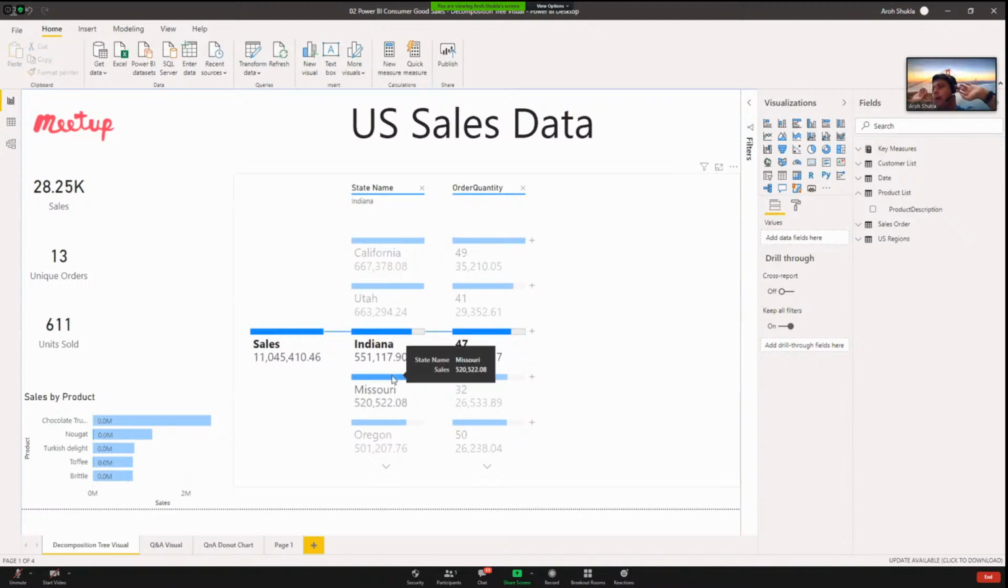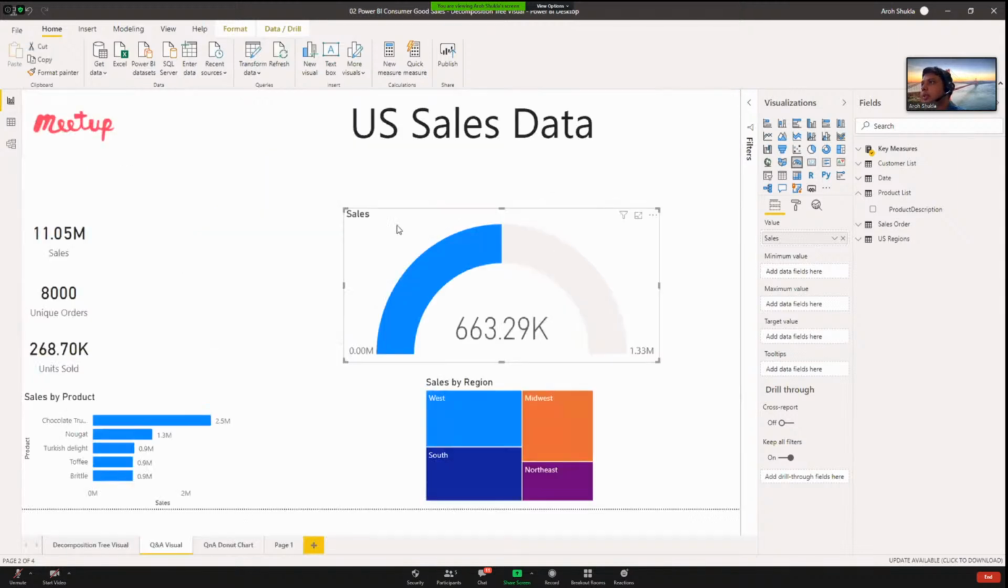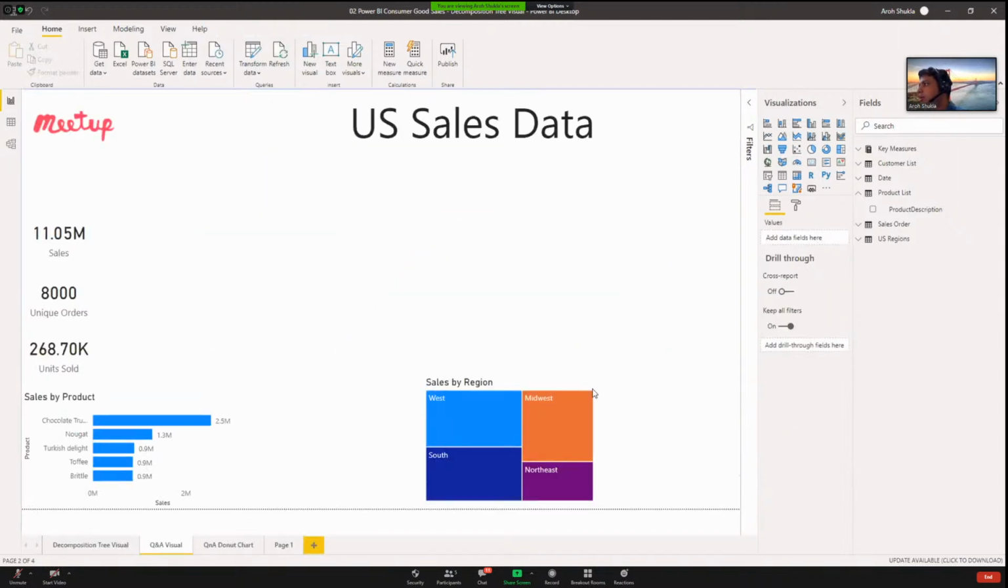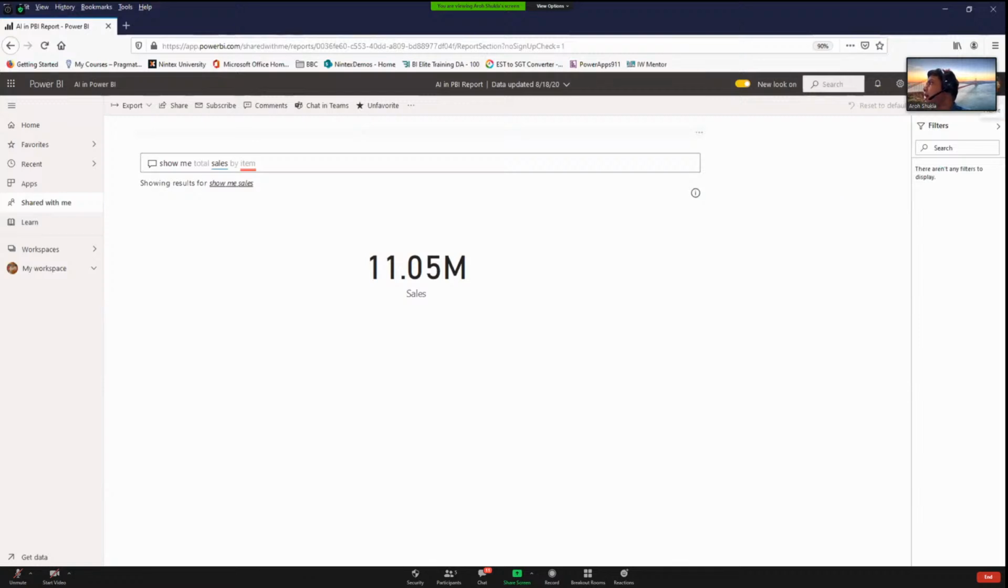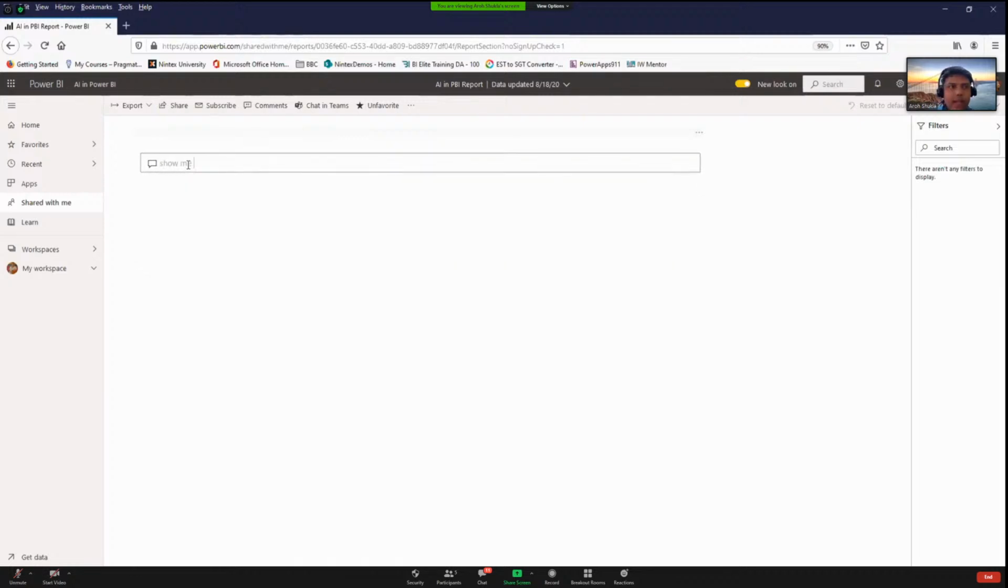Yeah. So the next one I found very interesting, something called a Q&A visual. So let me show you the visual here. Now I'm just assuming I'm a business user. I'm the one who designed the entire data set, I am Aru Shukla, but my end user is a person who wants to make a report, and he wants to show people the total sales by item. So I just type: show me total sales.